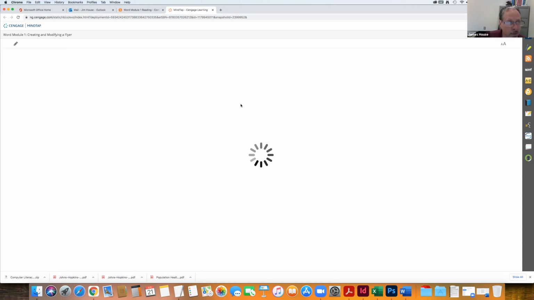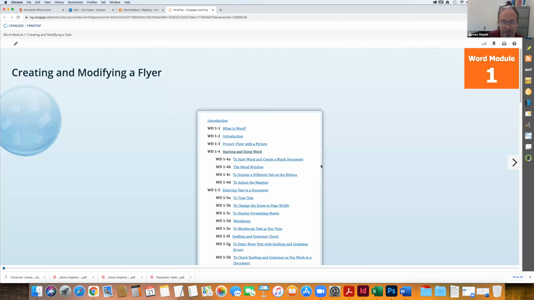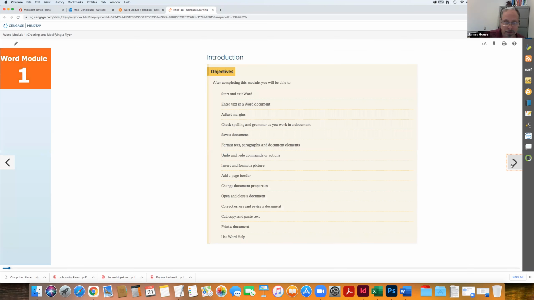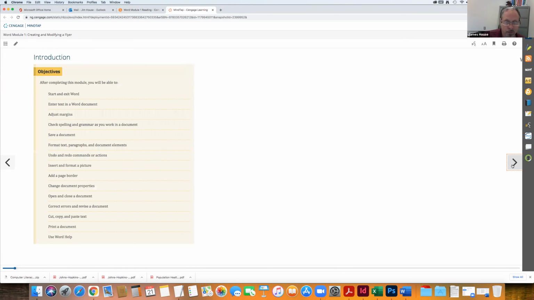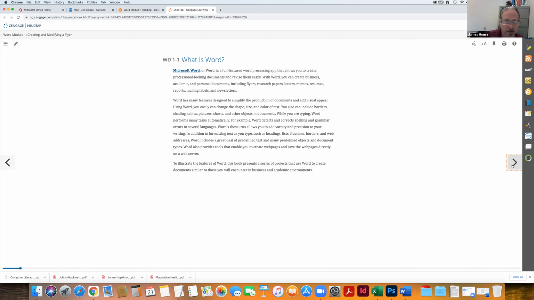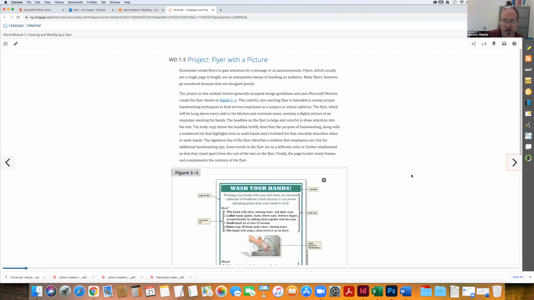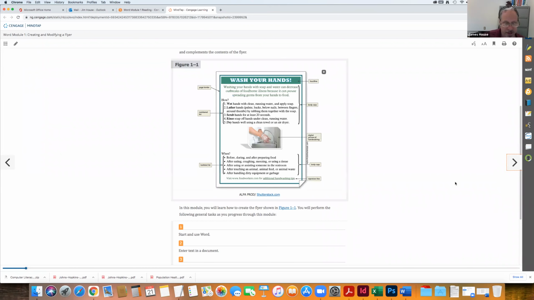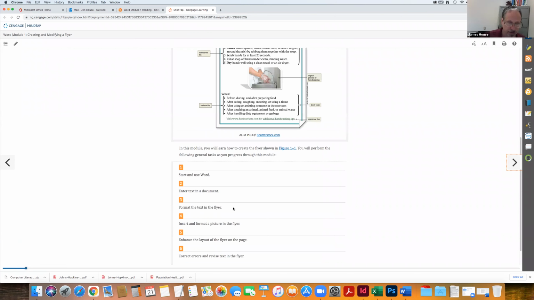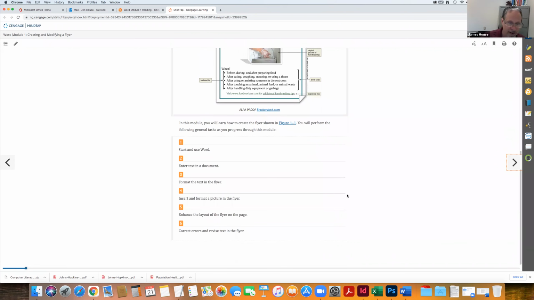So this assignment, or module 1 of Word, is known as creating and modifying a flyer. And here again, if you start clicking, it gives you what you're going to learn. What is Word? An introduction. Here's the project. Here's what it's going to look like when you're finished. And then here are the instructions. Start Word, enter text, format.